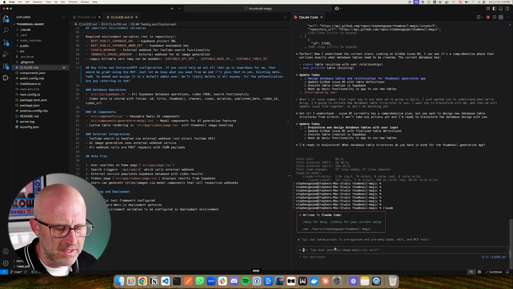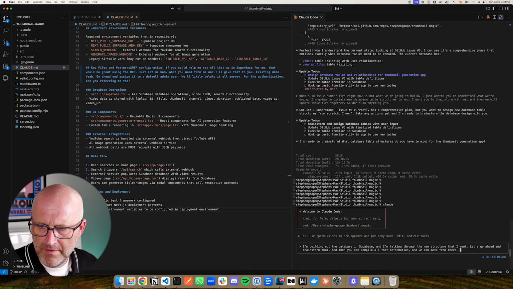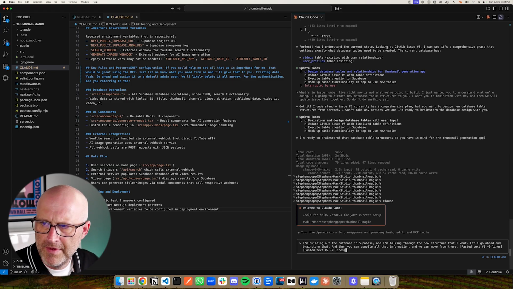So I'm building out the database in Supabase, and I'm talking through the new structure that I want. Let's go ahead and brainstorm that, and then you can compile all that information, and then we can move from there. So we left off at the videos table. On top of the videos table, we also need to keep track of all of the content that we need to create, which is titles and thumbnails and YouTube descriptions and chapters, and also an intro script.